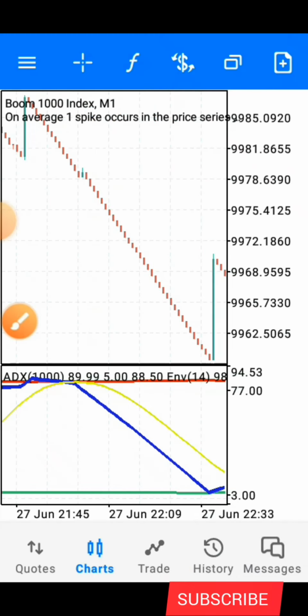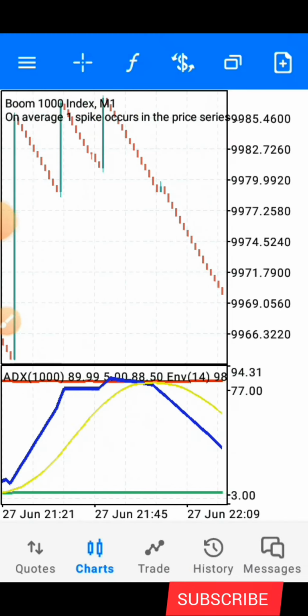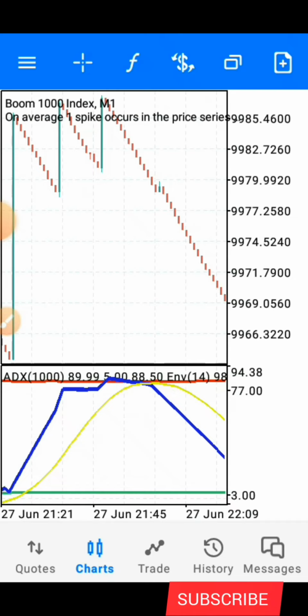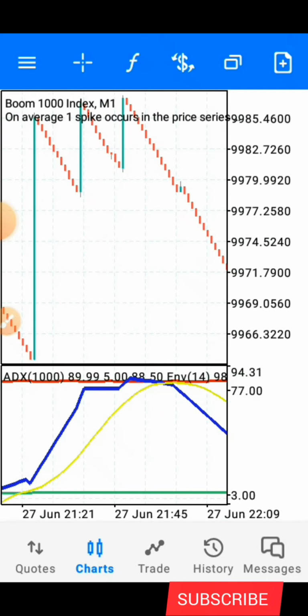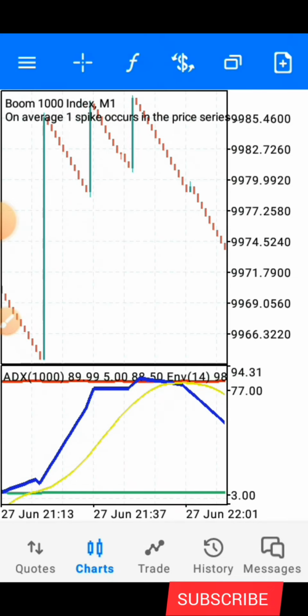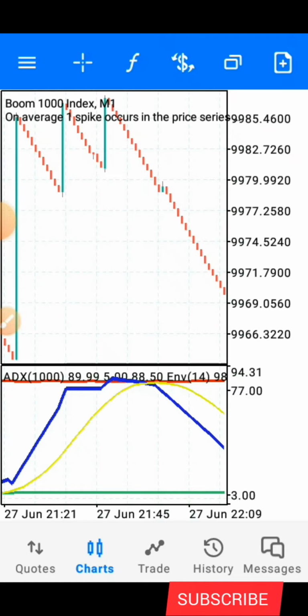Before I go further, you are going to be using this strategy only on Boom and Crash 1000. I haven't tested it on Crash 500 and Boom 500. It worked perfectly on Boom and Crash 1000. So the first thing you need to observe is to allow the blue and the yellow to get to the overbought level, which is our red line. That is your first condition.